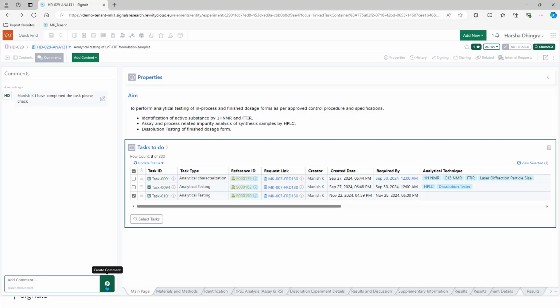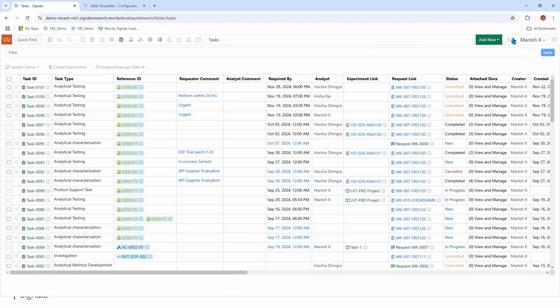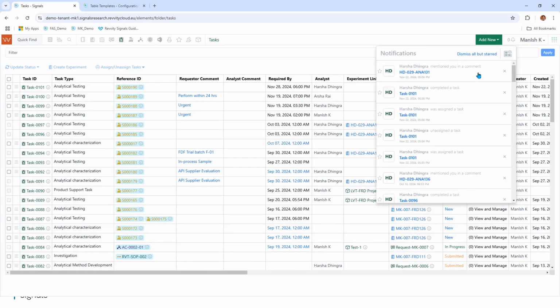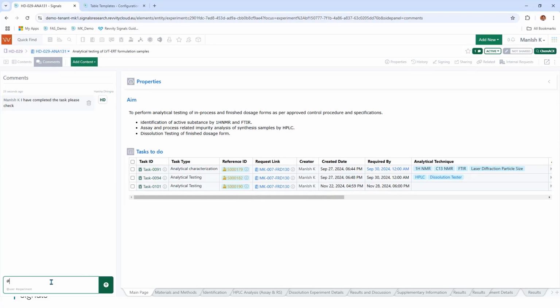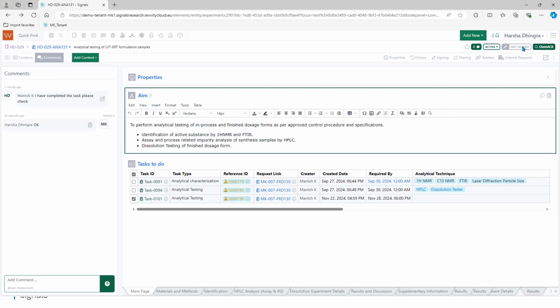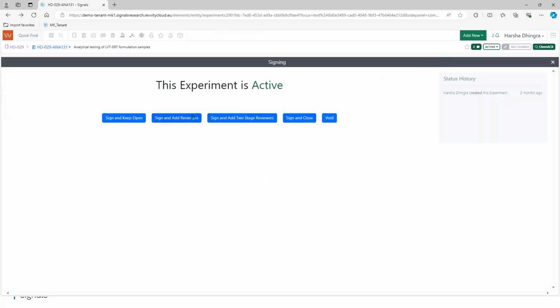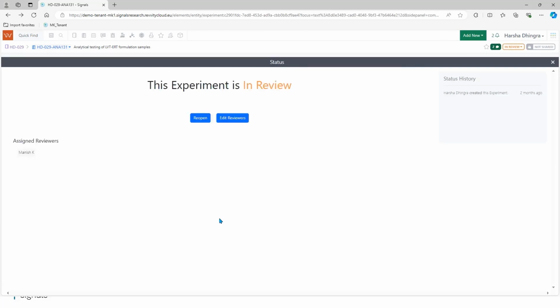That's how different groups and team members can collaborate. They can have a chat-like experience, and then Manish gets this notification here that Harsha has sent this chat. Harsha has mentioned you, and Manish can see this and respond. And following that, Harsha will sign this experiment, add Manish as reviewer, and invite a reviewer.